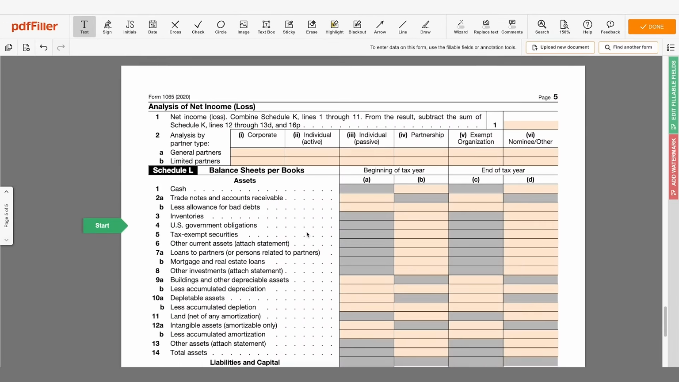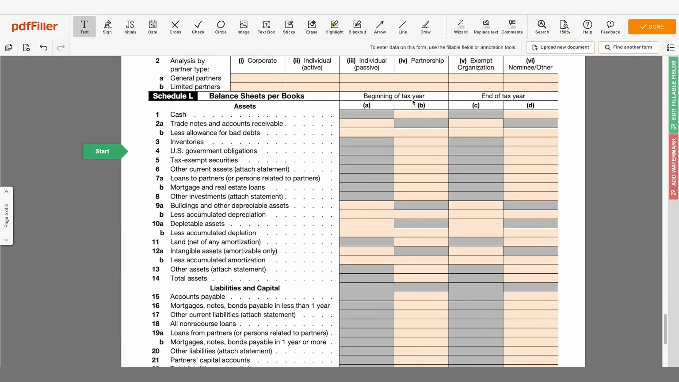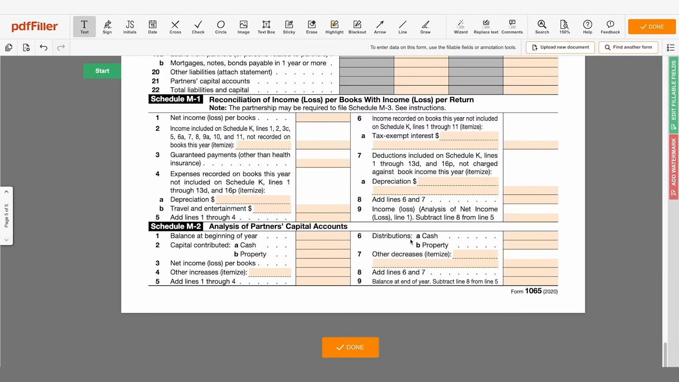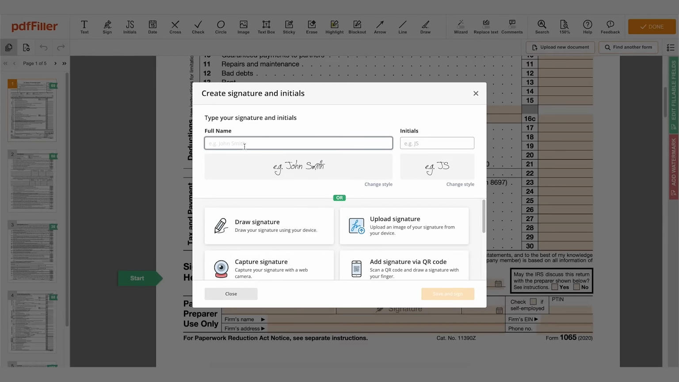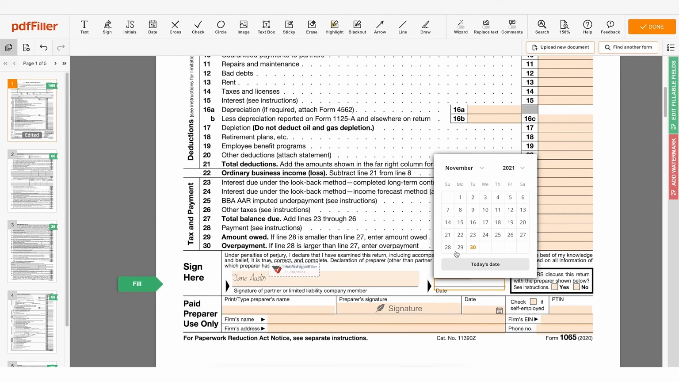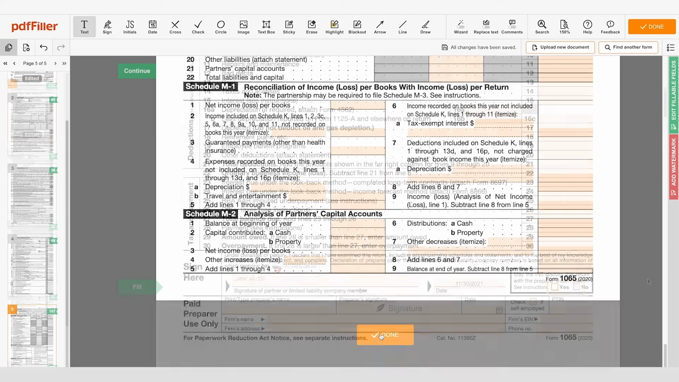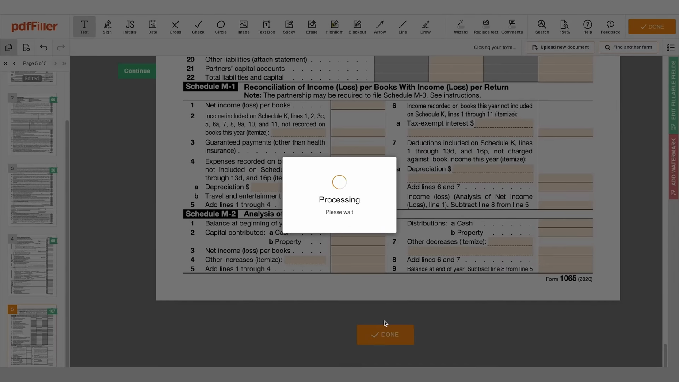Next, you'll need to fill out the remaining sections of Form 1065, which include Schedule L, Schedule M1, and Schedule M2. Once every field has been completed and checked off, date and sign your Form 1065 directly in the PdfFiller editor. Then, click Done to save the changes you've made.